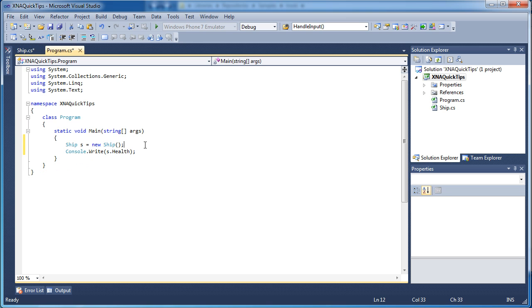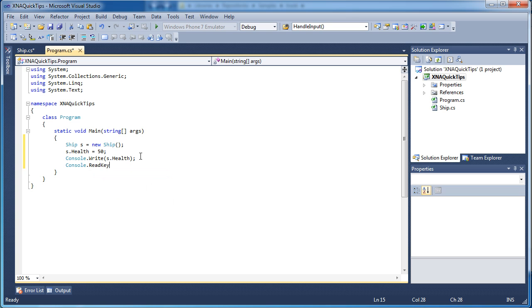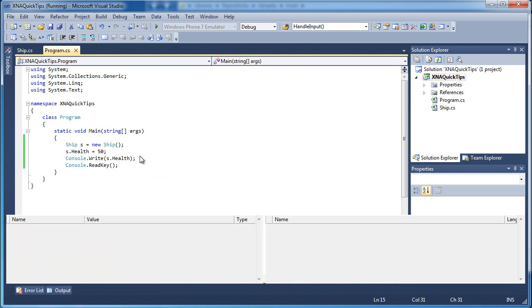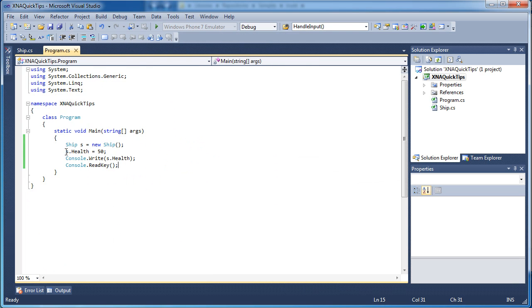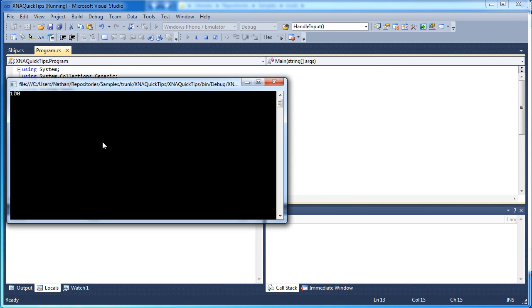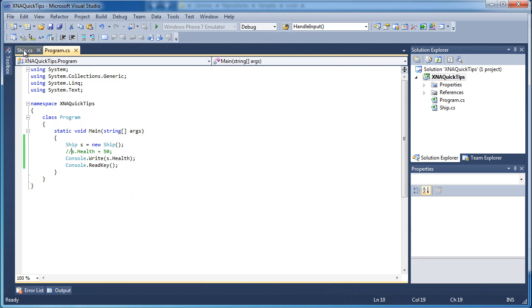Now to set it, s.health, we have an equals and we pass it the int value that we want, 50. So now it says 50. Now if we take that set line out, we comment it out, it's at 100, which is what the default value was. So these are what getters and setters are.